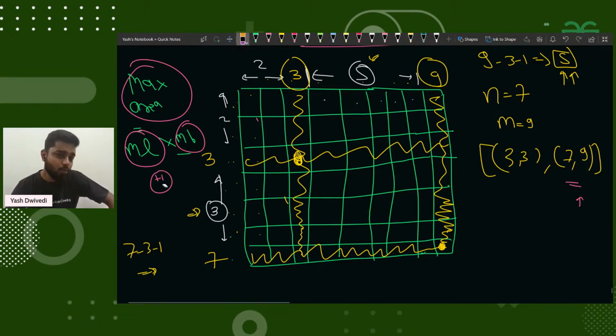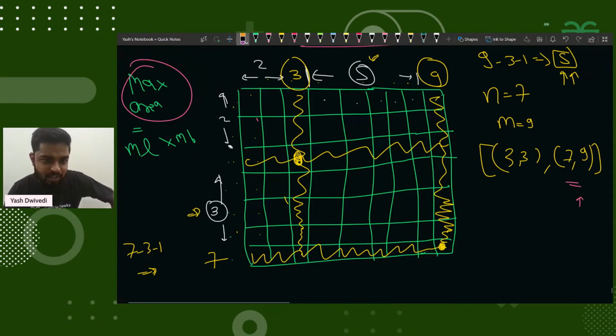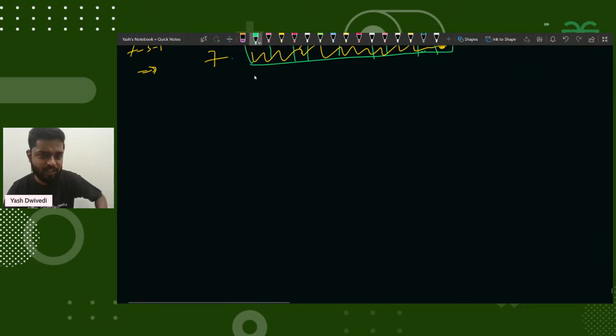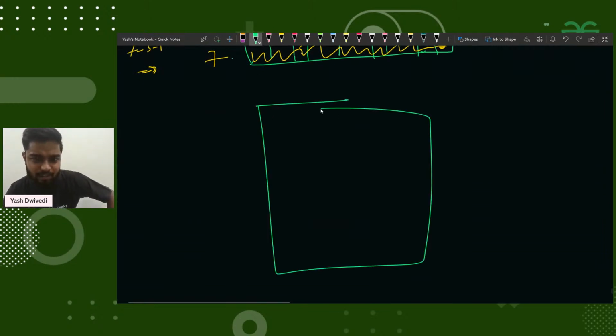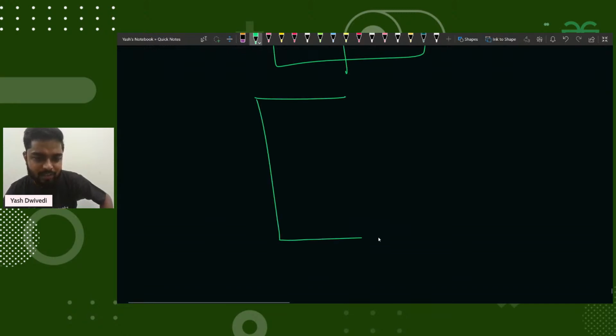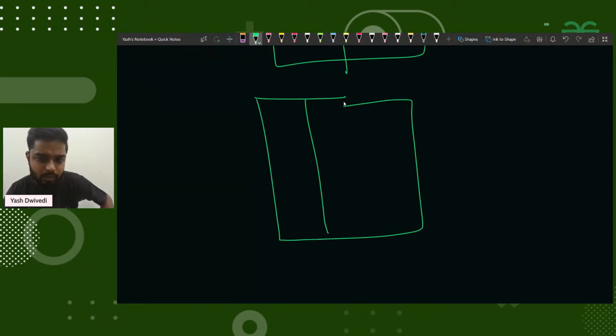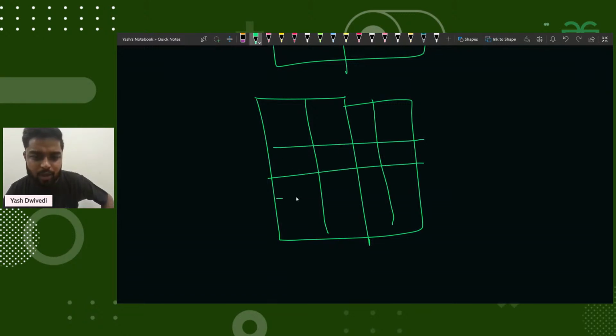Maximum, right? Now when I talk about maximum, the situation could have been very different also. Suppose I talk about another example in which I'll draw it like this. Suppose I had this particular diagram here, and suppose I was having this particular cell. So this hole is marked as block, and this hole is marked as block.